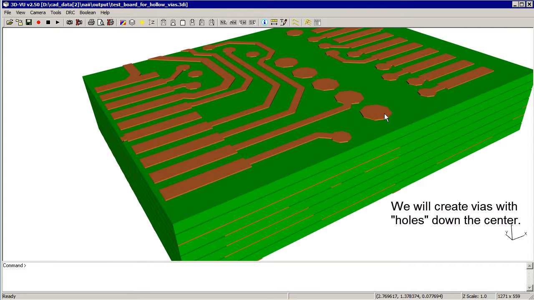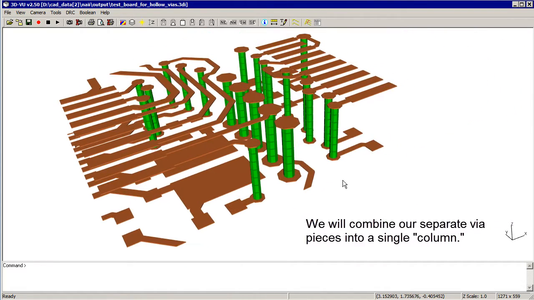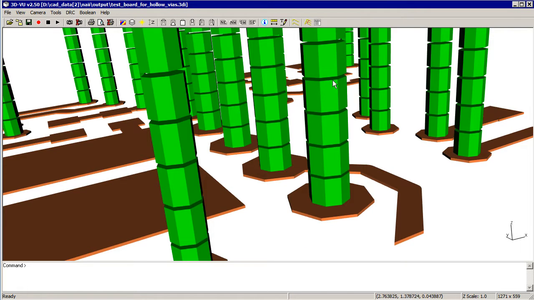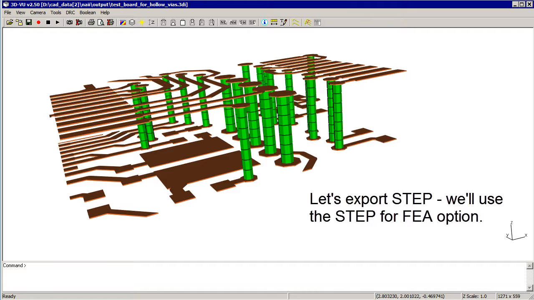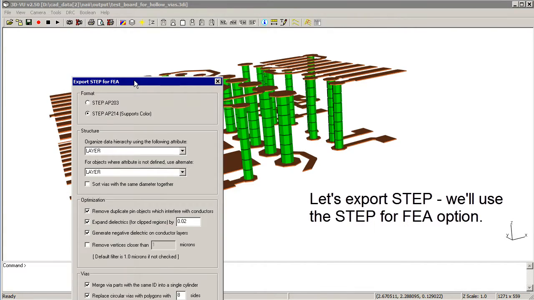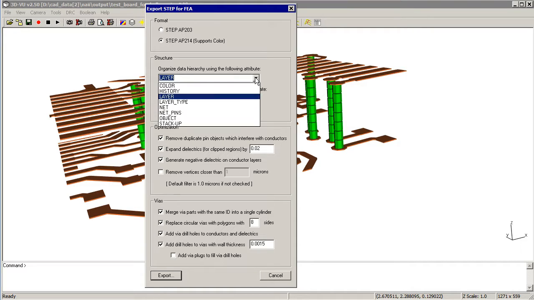We want to create vias that have holes in them, and we want to take the individual via pieces, and we want this via to be all one piece. Our step output processor will do that. Let's export our step now. Go to File, Export. We want step for finite element analysis. I'd like to organize by layer, although you can also organize by net.